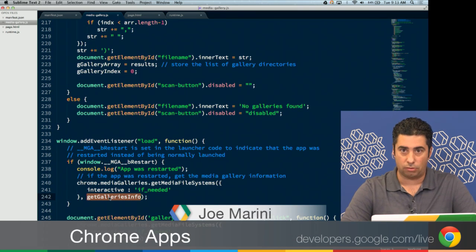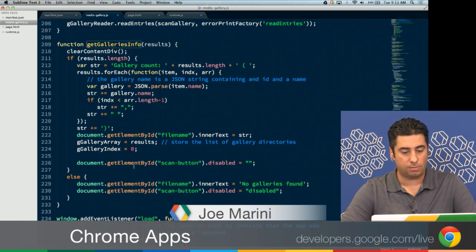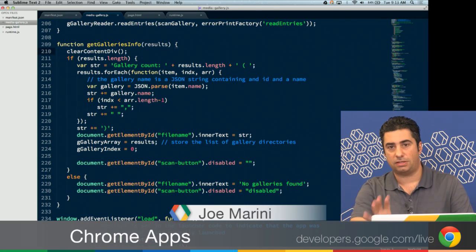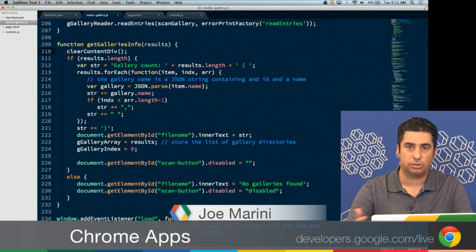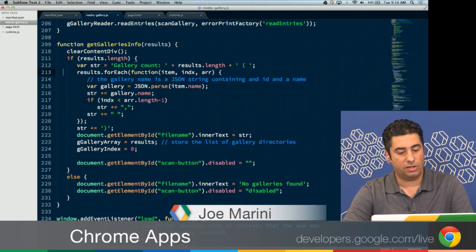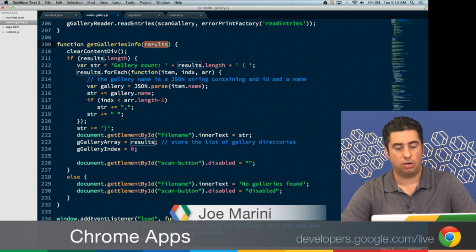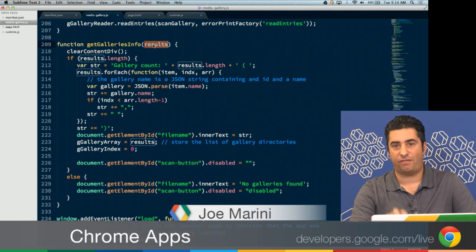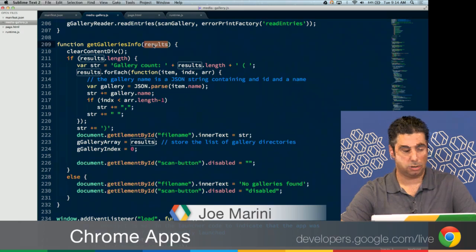It's called get galleries info. So let's go ahead and scroll up to the get galleries info function. That's right here. The first thing I'm going to do is clear out that content div. That's the div on the right-hand side that shows the pictures, the music, and so on. And then when this function is called, this parameter right here, the results parameter, is going to be an array of HTML5 file system objects representing the various media galleries. So the folder for pictures, the folder for music, and so on.